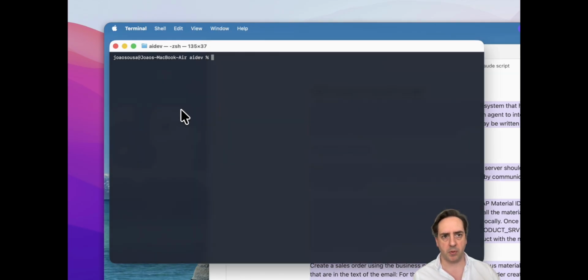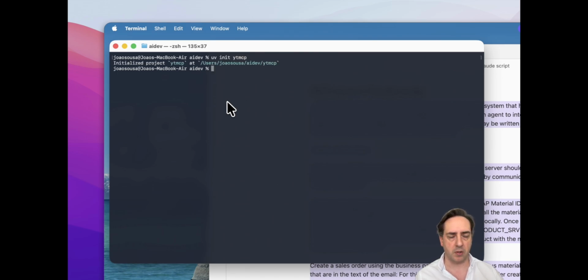I'm going to actually start building. So I'm going to create my project. You can use UV, you can use NPM, creating my directory called YouTube MCP basically. I move into that directory and I'm going to open Visual Studio Code.